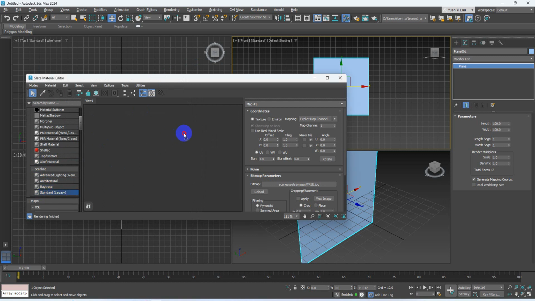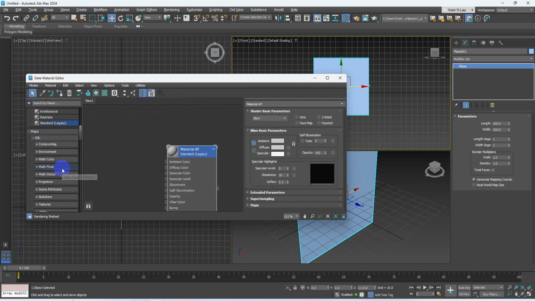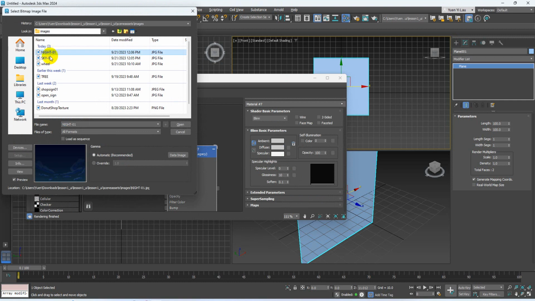I drag the standard legacy into the empty space in our working area. And then the second one I need is bitmap. I drag it out. Please download this picture from Moodle and put it under the subfolder called Scenes, Assets, Images, which is a draft that we are going to follow. The shape of this Christmas tree is how we create our 3D model.